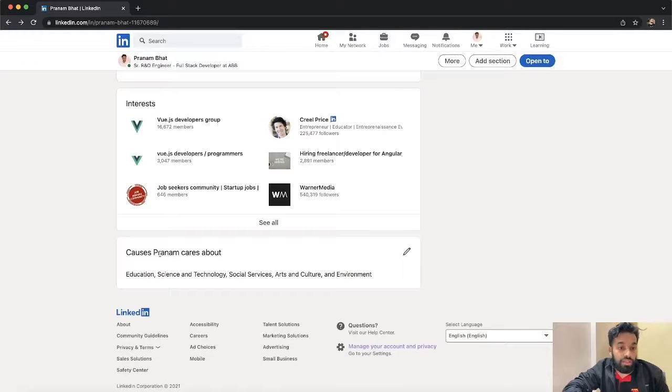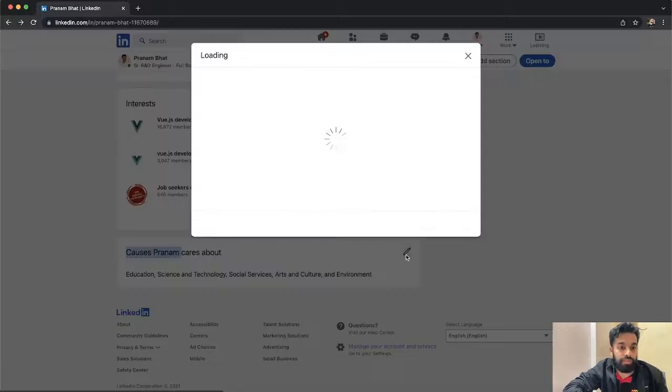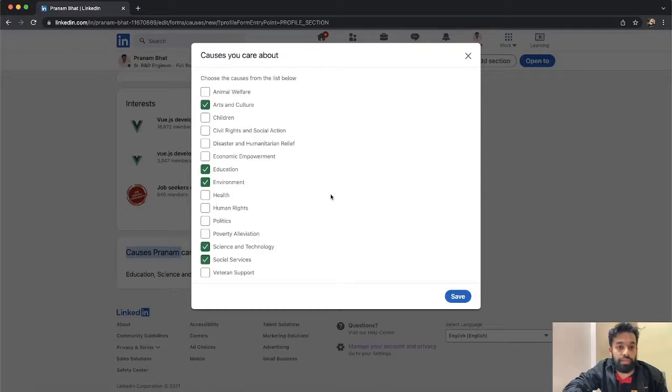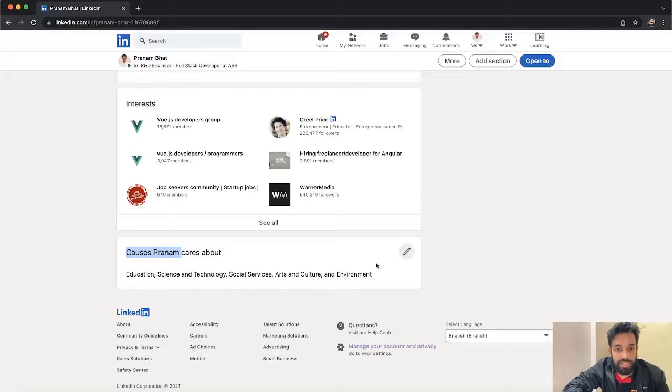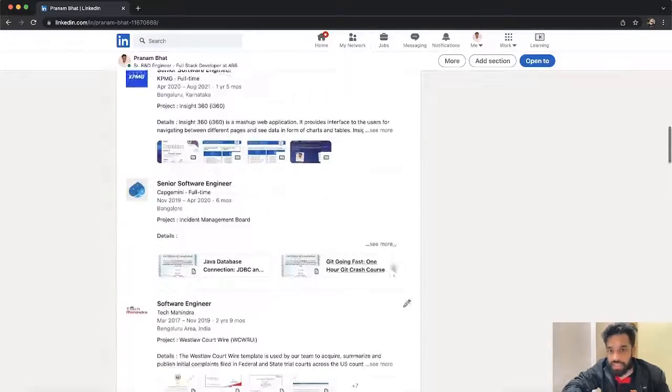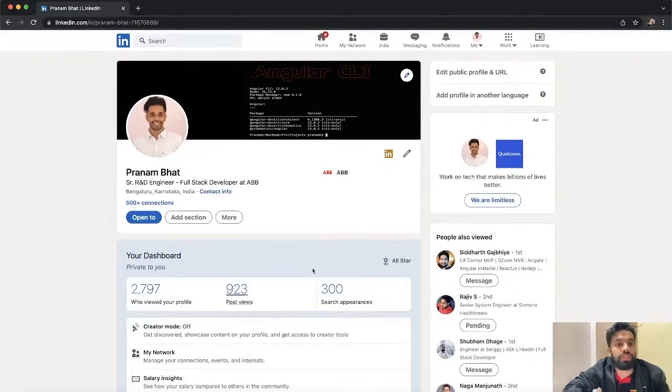Once that is done, you have to edit the causes you care about. For example, in the causes section, there are a couple of options you can select, such as animal welfare, arts and culture, children, education, environment, anything. So select a couple of causes and click on save. Make sure you fill these details also. Once this is done, you are almost done with the profile updation part.